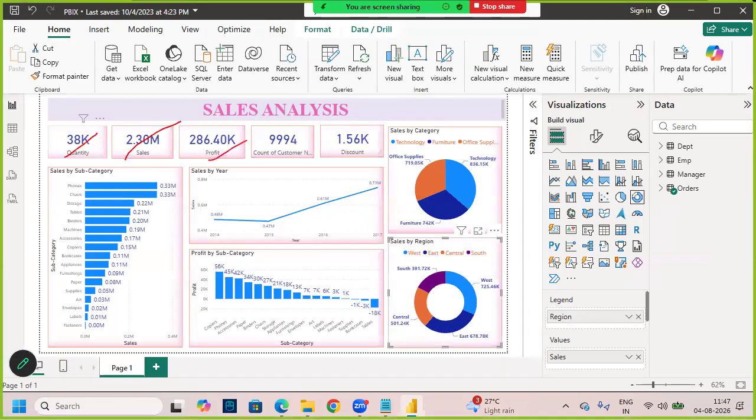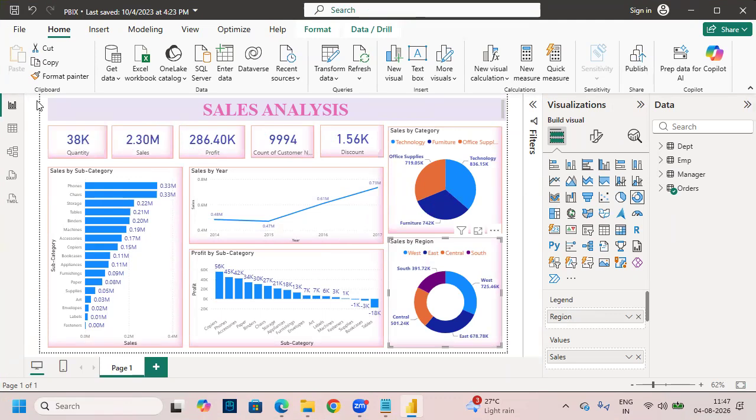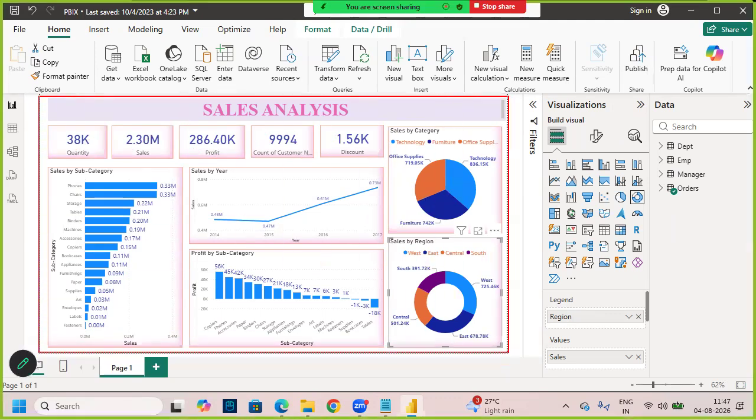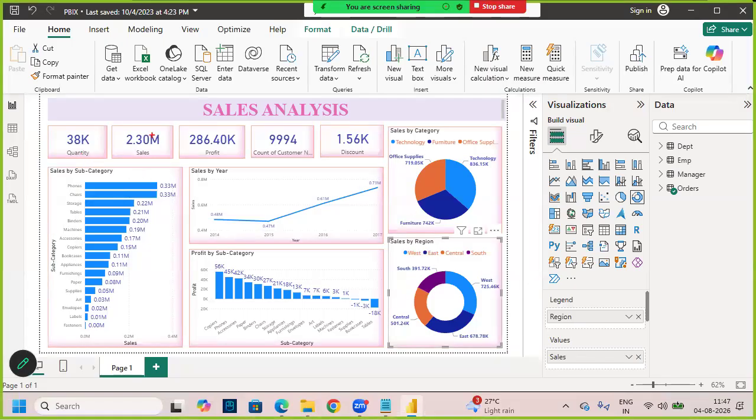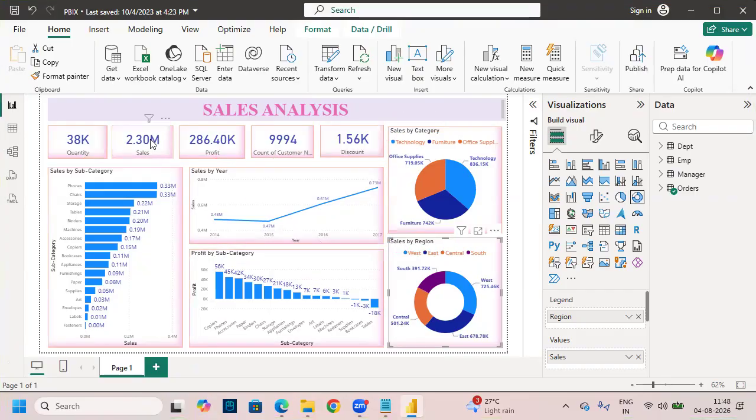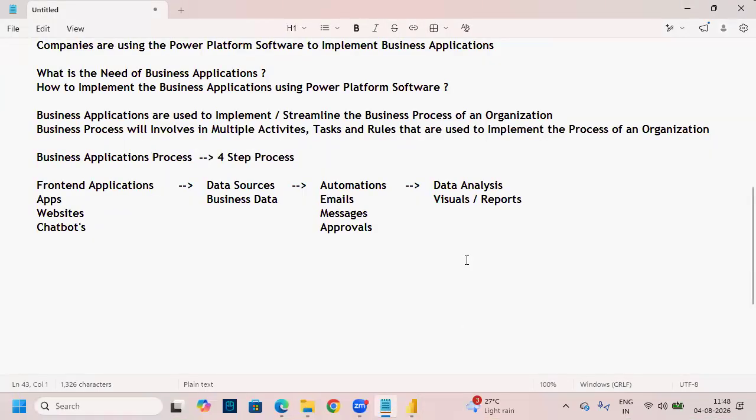These are all visuals, guys. A group of visuals, this complete thing, is called a report. Here you can see different values: total number of products they are selling, total sales, total profit, total number of orders placed, total discounts, sales by category, sales by region, and year-wise sales. By seeing this report, it is very easy for business users to understand their business data. So this is what is meant by data analysis.